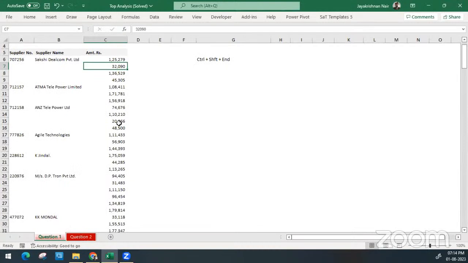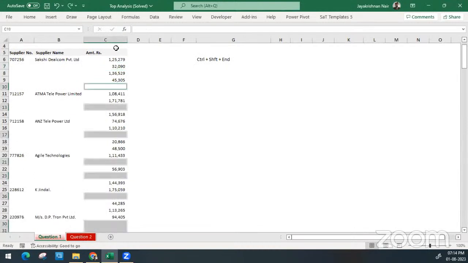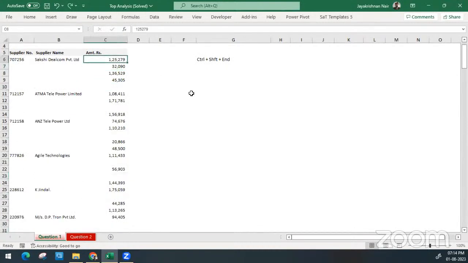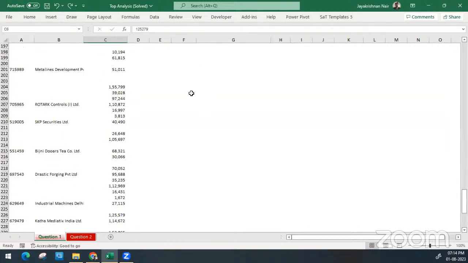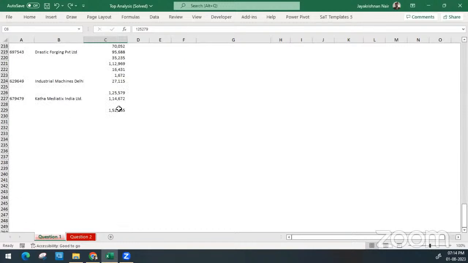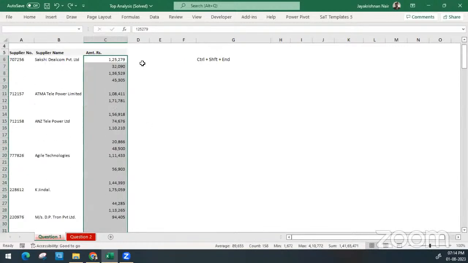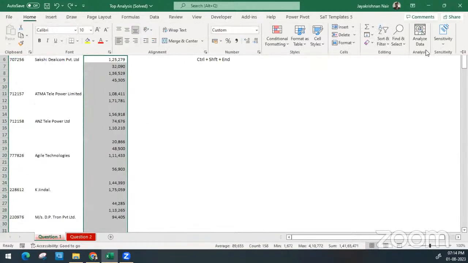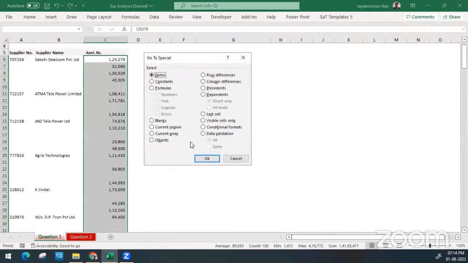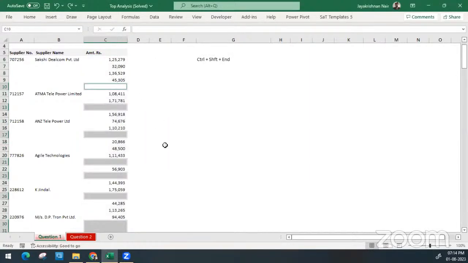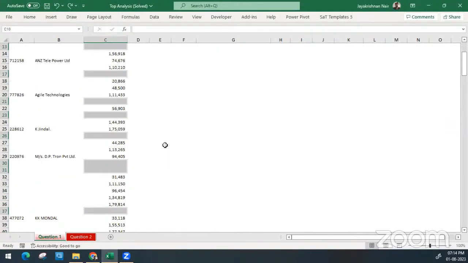Let me recap this once again for all of us. First, I kept my cursor in the first data cell. I scrolled down. I selected the last block. Then I went to the Home tab, Find, Go To Special. From the box, I chose Blanks as my option. Once I'm done, I click OK. All the intermittent blanks have been selected.